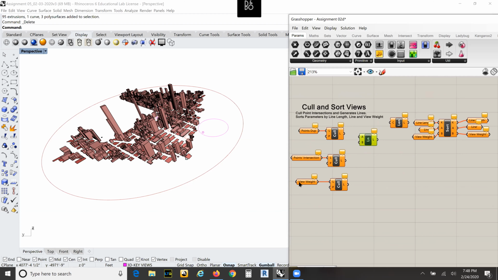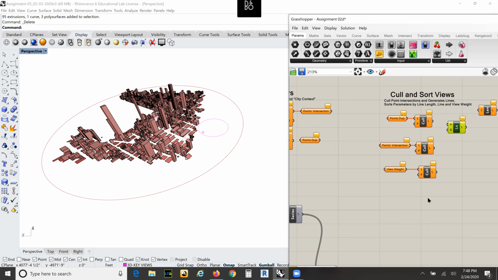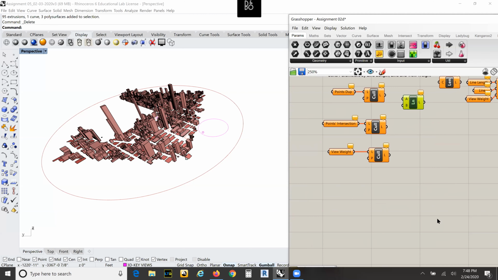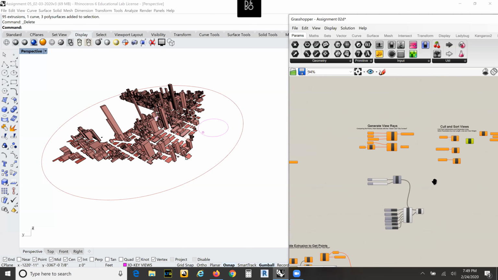And then we have our view weight, which needs to get culled out, because we need an equal number of all those to work out. So we have to have our 50 values for our duplicate points, 50 values for our points intersections, and we also need values for our view weight.